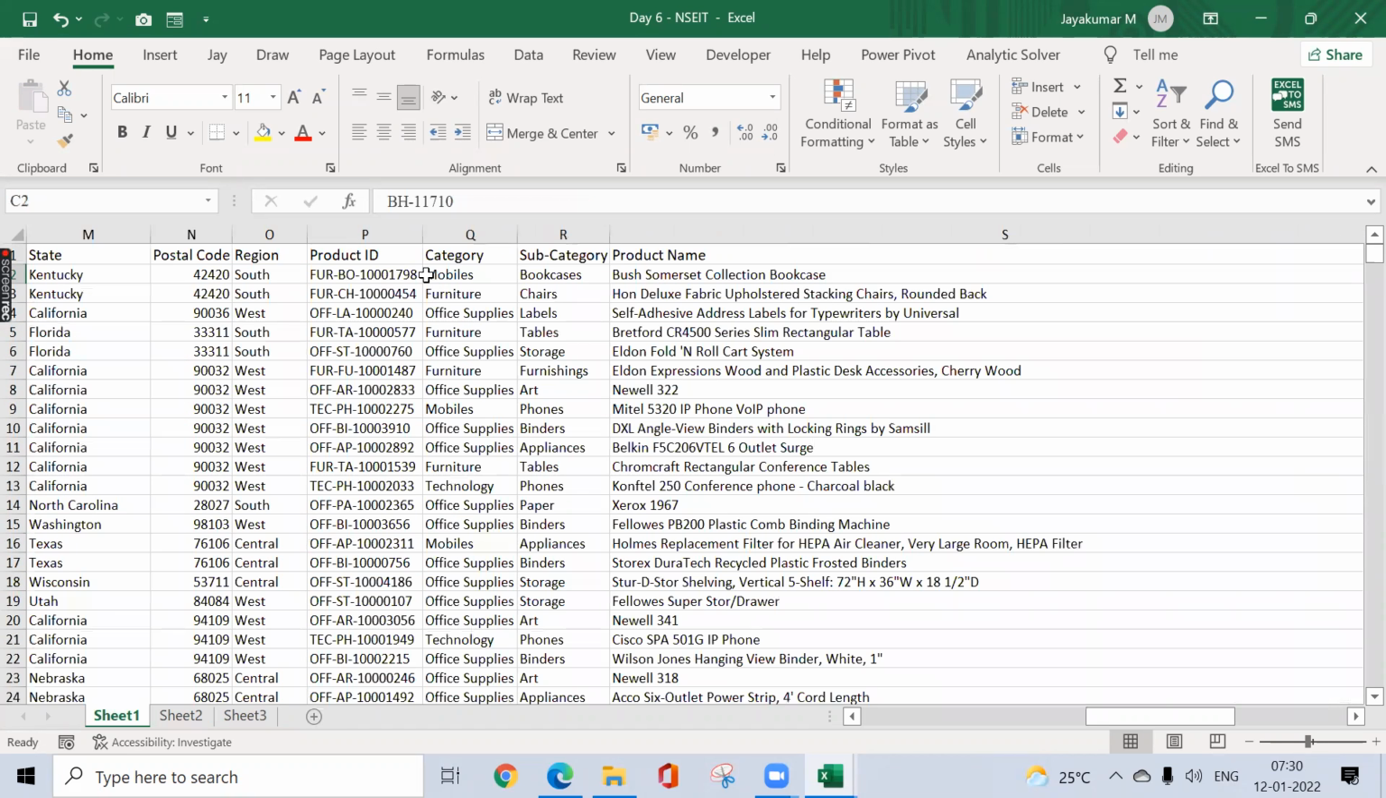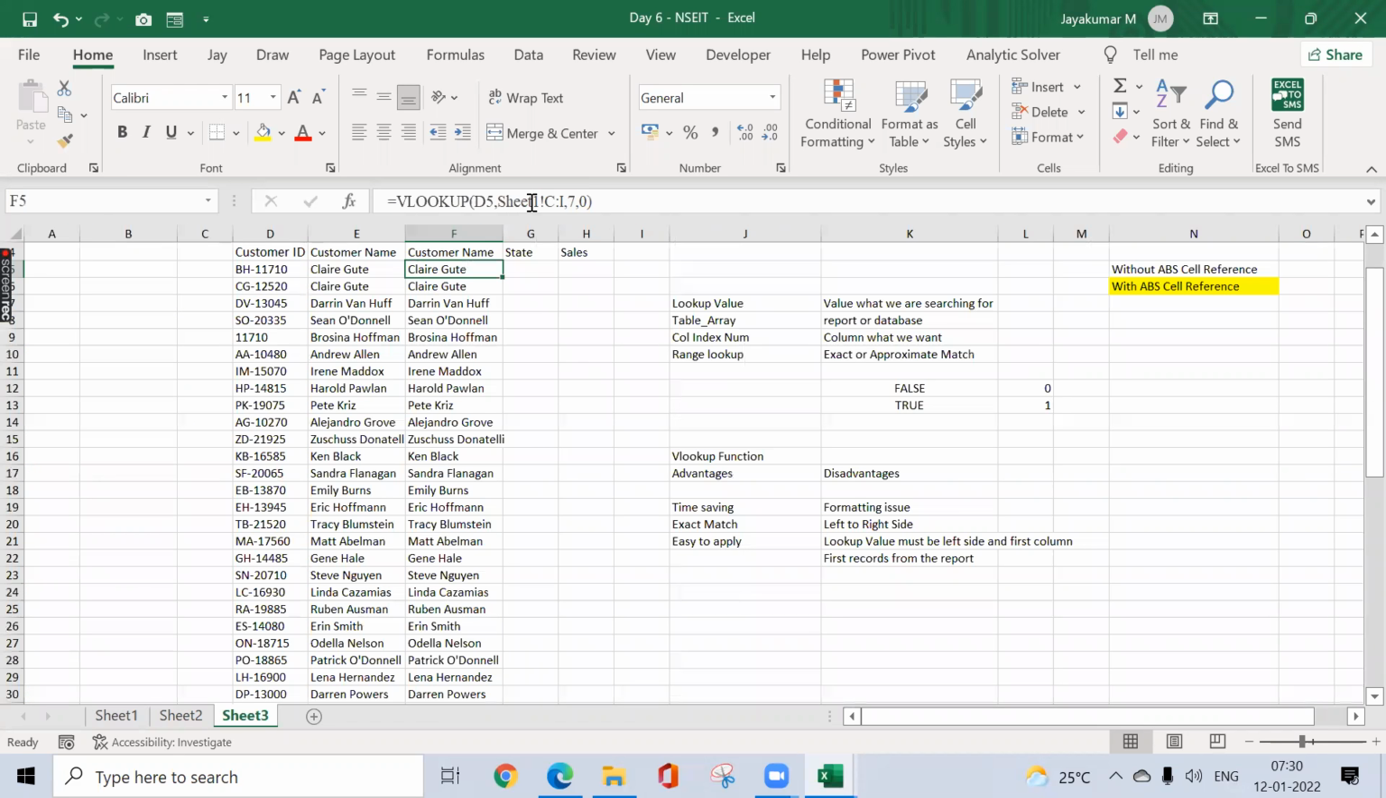It takes a lot of time, and also applying a dollar symbol is the most important thing in this part. If you forget this, then the answer will be wrong. So make sure you go with this without the $ sign. Without an absolute cell reference, directly select the entire column to update it. This is one way of doing it.